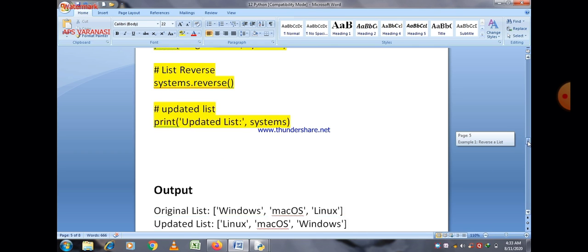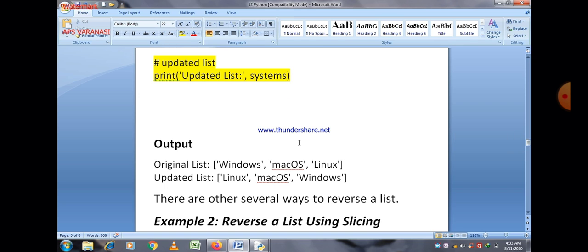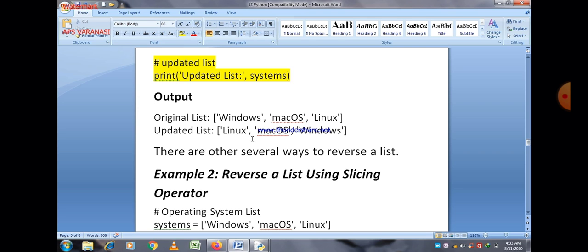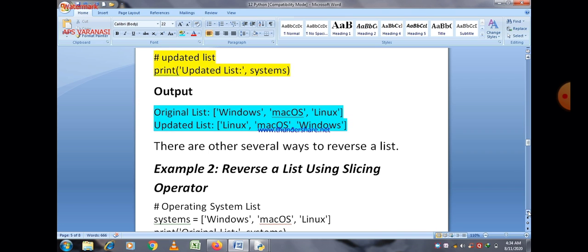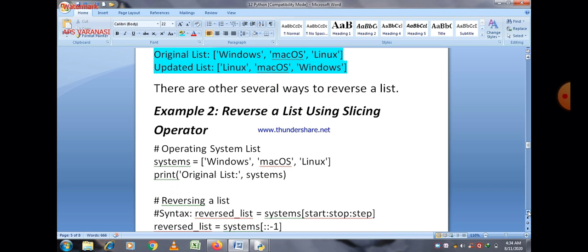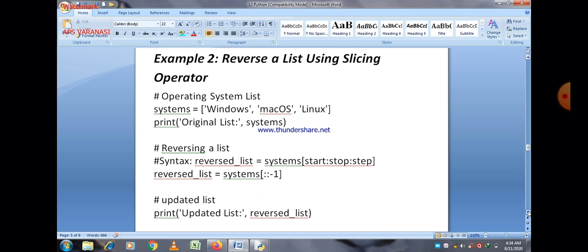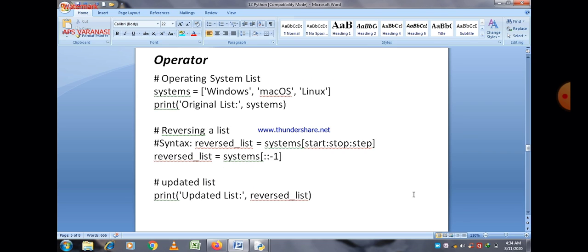So that is the output. You can see here the original list contains the elements Windows, Mac operating system and Linux, and after using the reverse method you get an updated list in which Linux is at the first position and then Mac operating system and then Windows. Okay, so this is the output of this program. Next, our next example is reversing a list using a slicing operator.